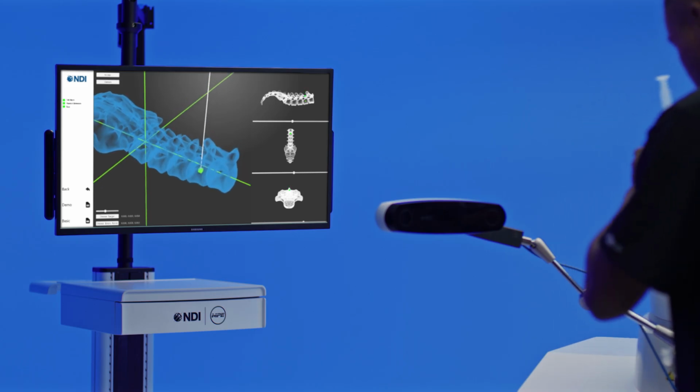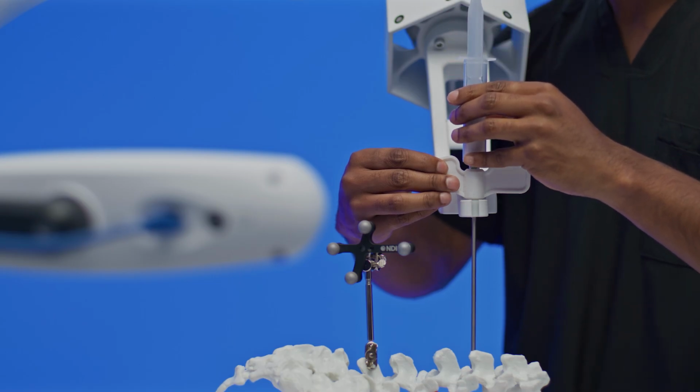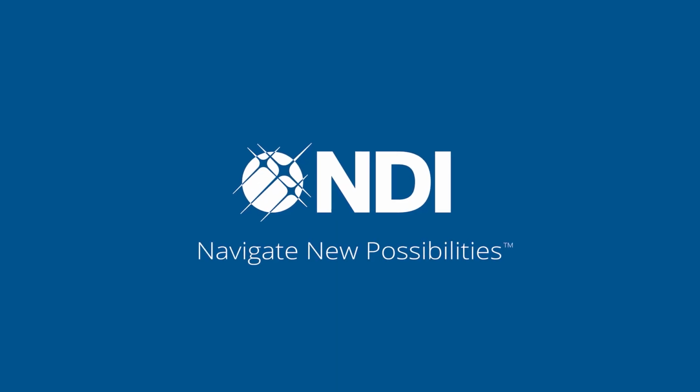Navigate new possibilities with the Polaris Lyra, part of the trusted suite of Polaris optical navigation solutions from NDI. Navigate new possibilities.